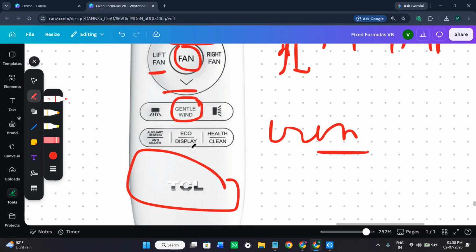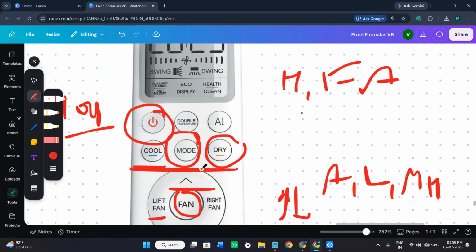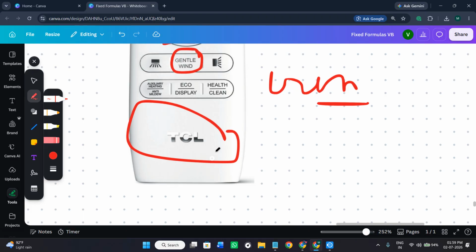Afterwards, we also have the quiet button available, which is basically used in order to reduce the operating noise. We have the eco and the display button available, which is going to save energy during the operation. We have the health and the clean button available, which is going to basically activate the air purification and health function on the supported models.